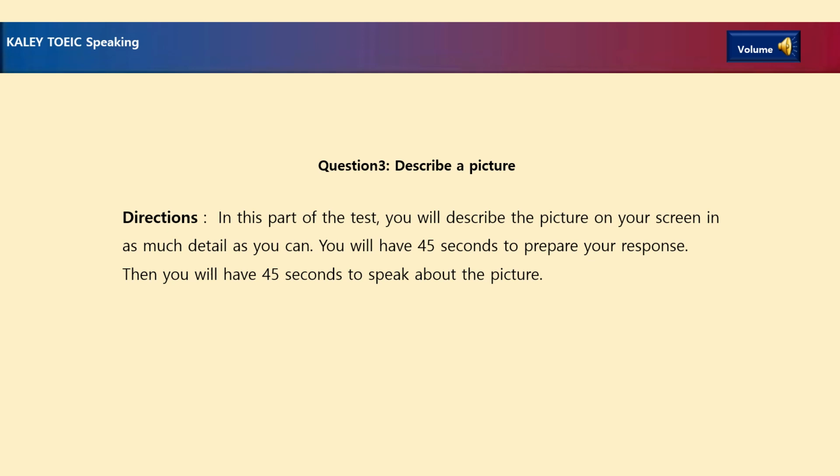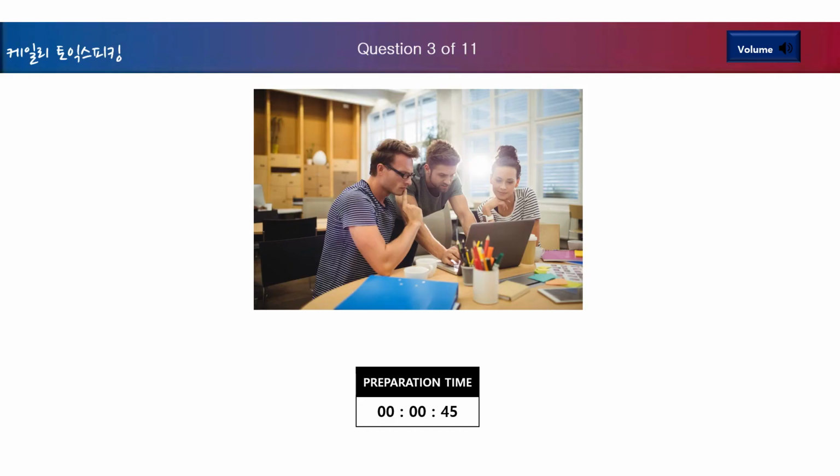In this part of the test, you will describe the picture on your screen in as much detail as you can. You will have 45 seconds to prepare your response. Then you will have 45 seconds to speak about the picture. Begin preparing now. Begin speaking now.